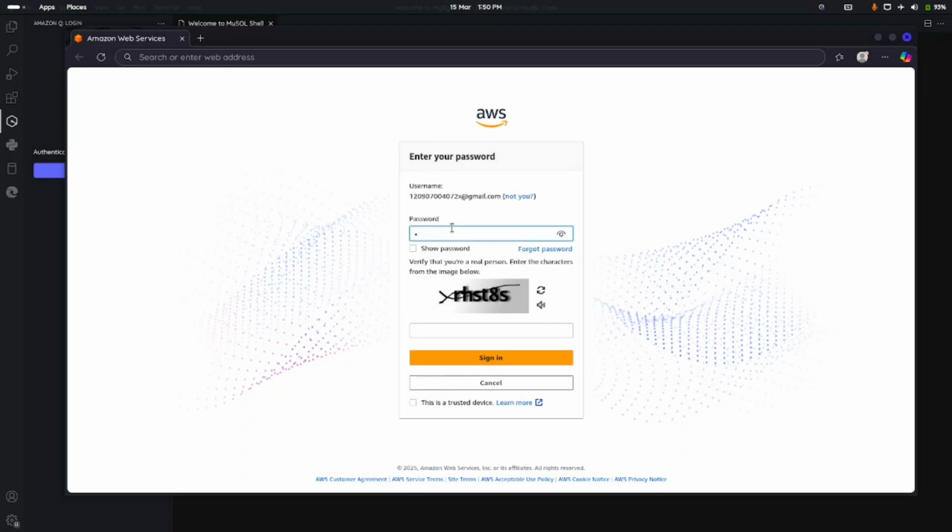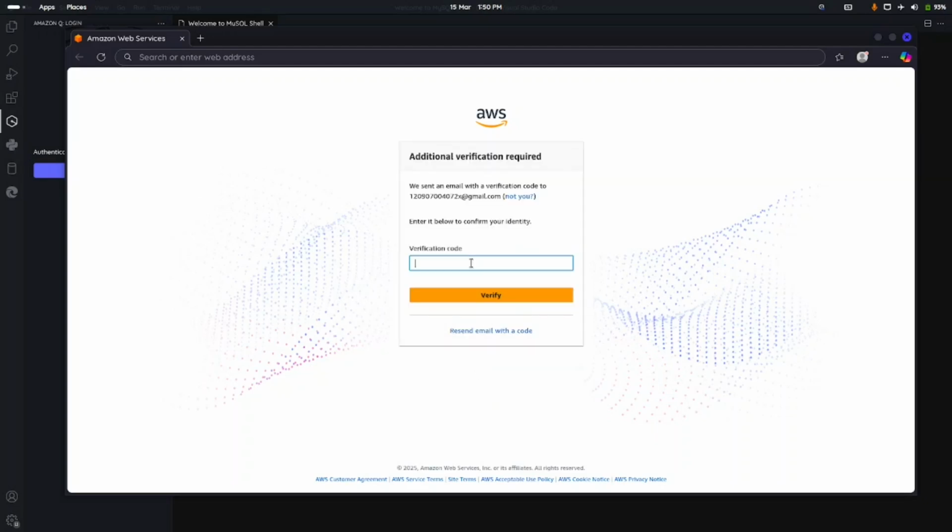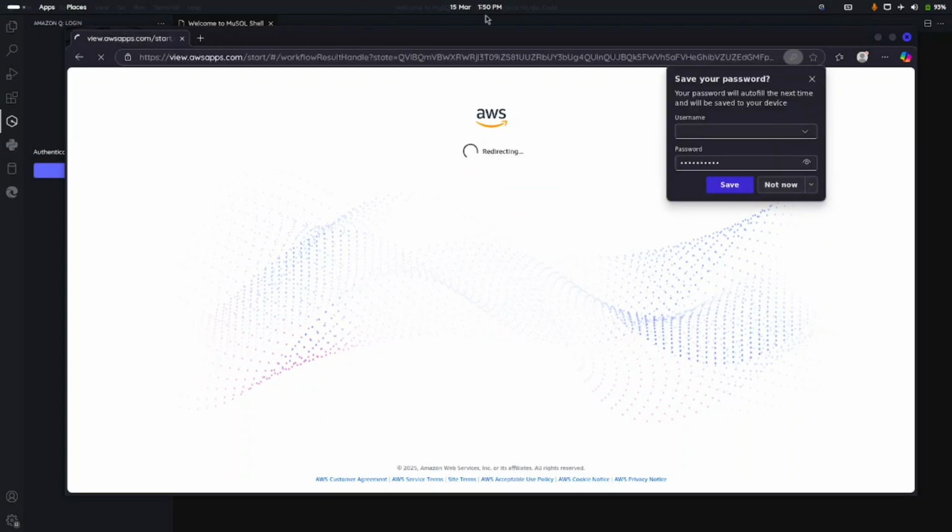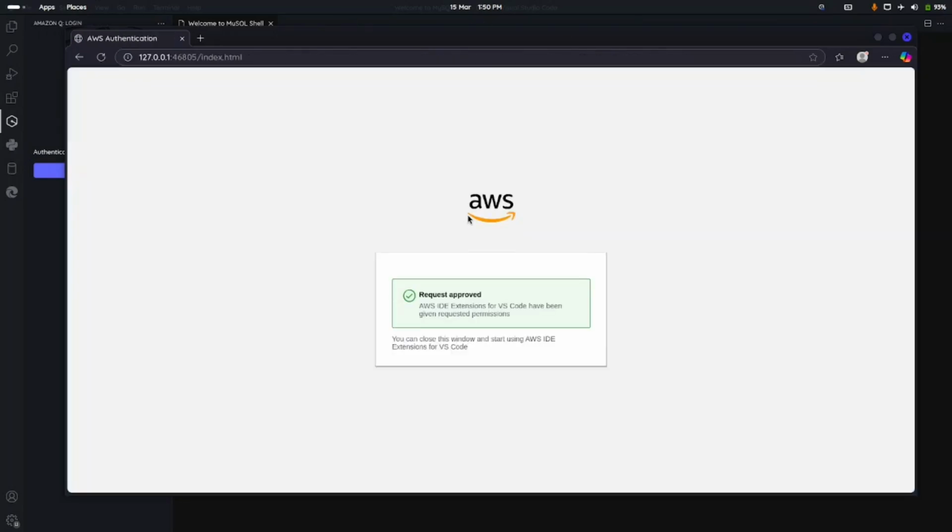Here you type your password, complete the CAPTCHA, and this is a trusted device. Then you need to check your email, which was linked in the previous steps, and type the code to approve the request session.